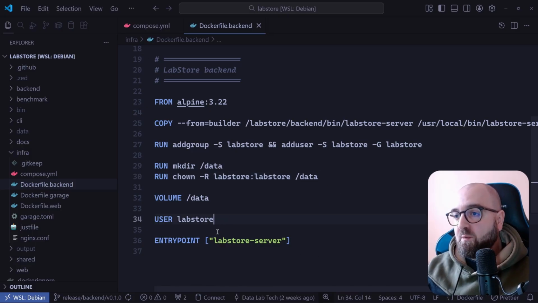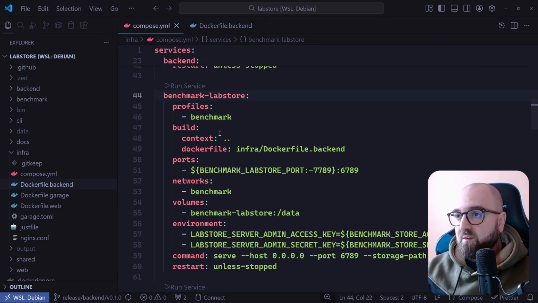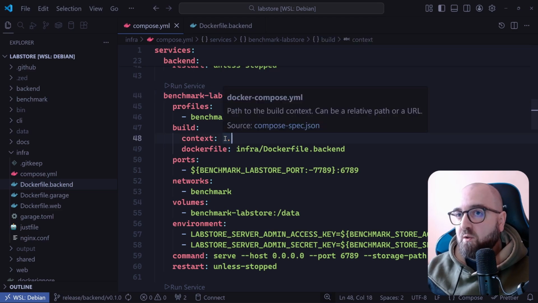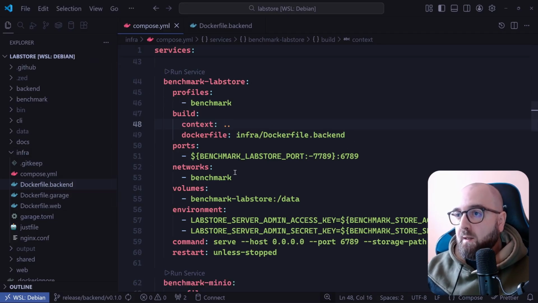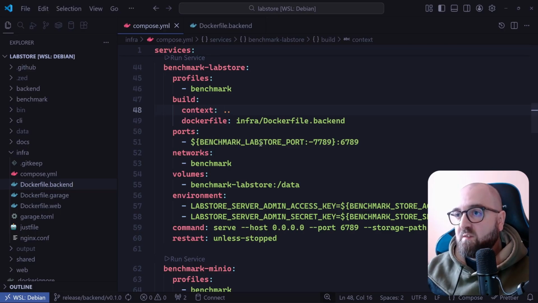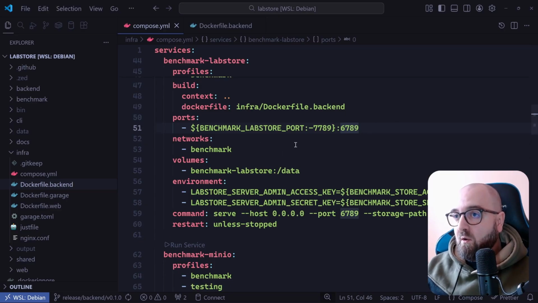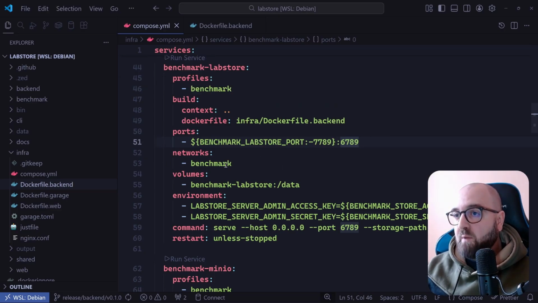Then we switch to the LabStore user and use LabStore as our entry point. So this Docker file is essentially the LabStore server command, right? Then on our Docker Compose, we build that Docker file based on the root of the repo, so that we can access the backend and all the other stuff, because we would be running under infra, right? And then we expose this on the set port with the benchmark LabStore port environment variable, and we use a fixed port for our backend within the container. All of these are running within the benchmark network.